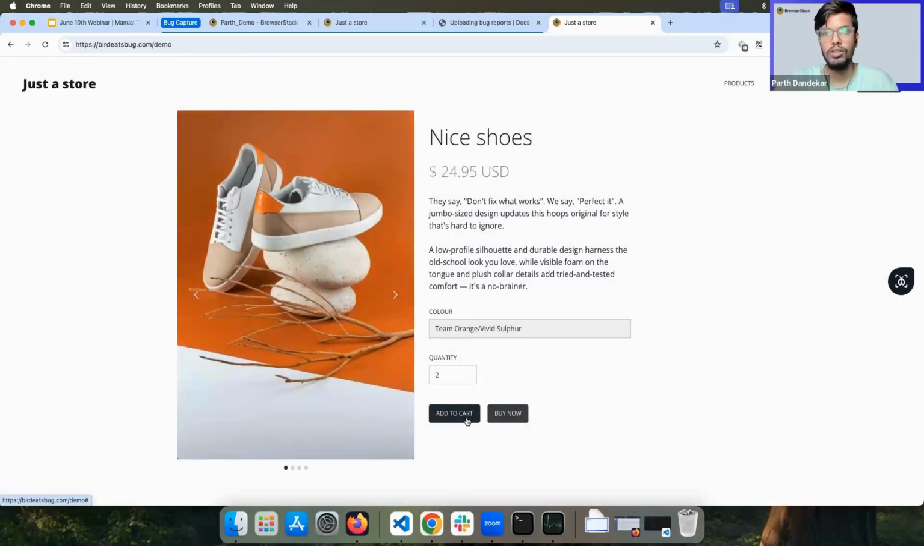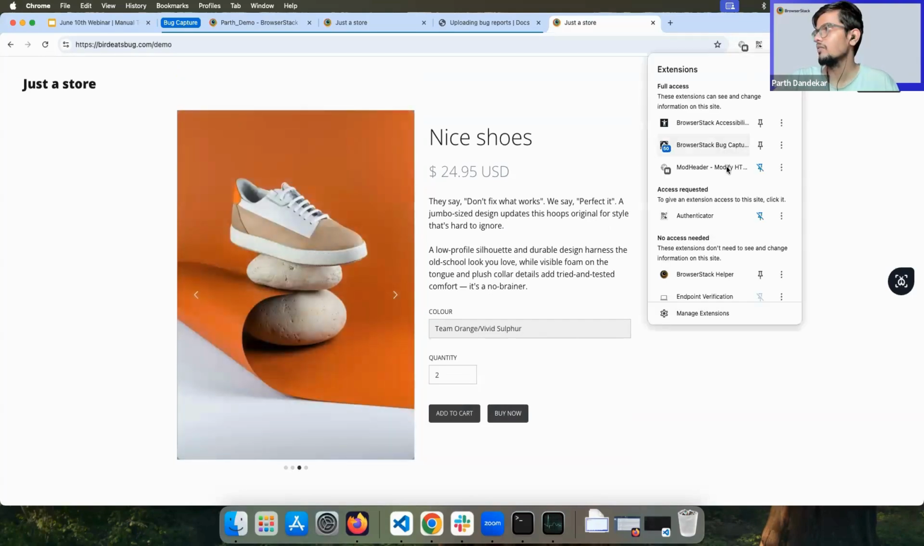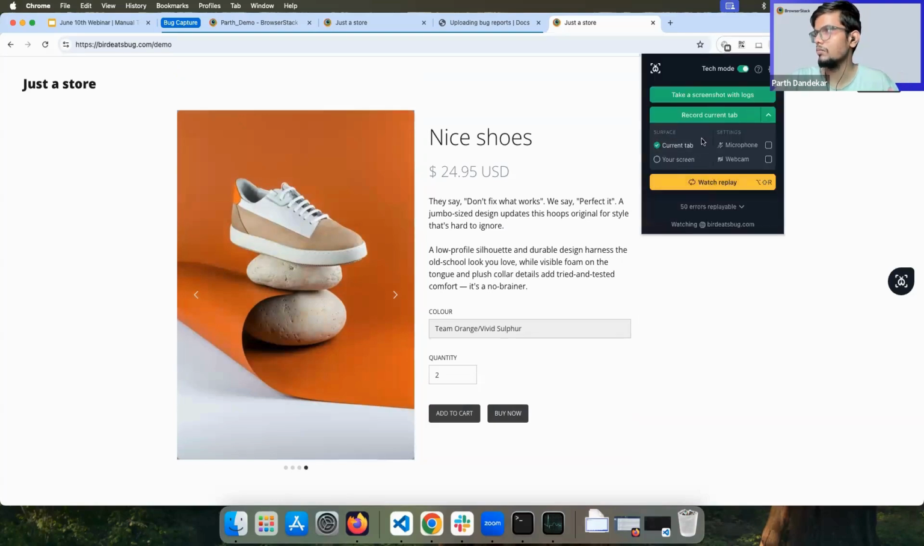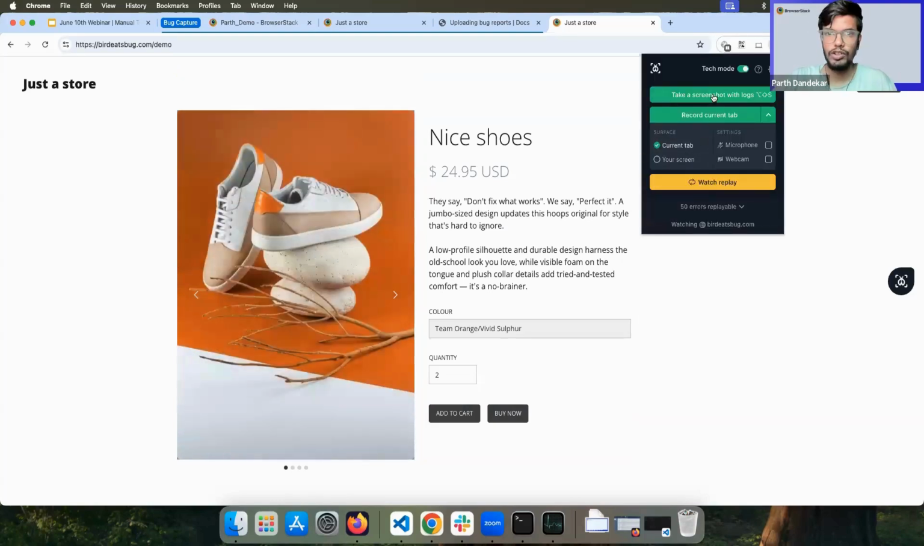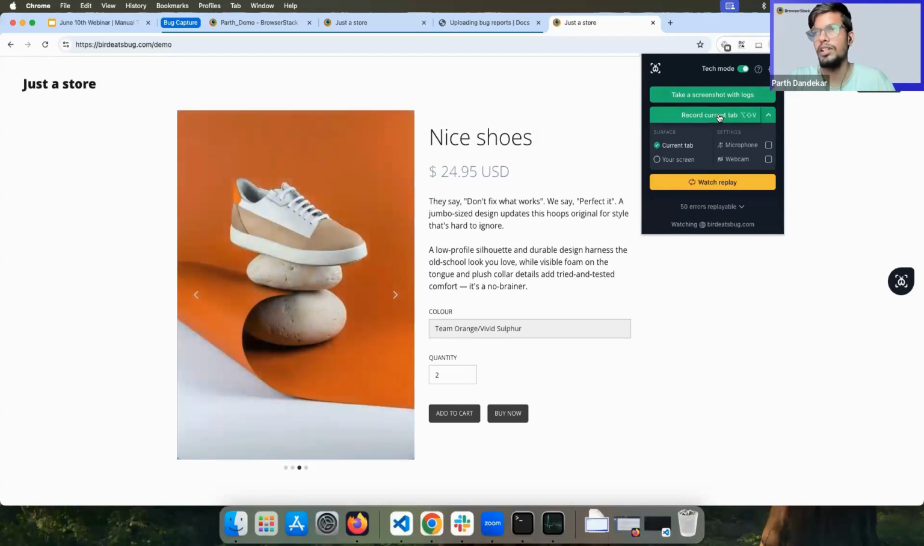So I can see that, okay, the bug has happened, but I want to report this with all the details possible. So essentially what bug capture does is I can have a screenshot with logs, but again, this won't be possible because this isn't a typo and I need a complete video recording. So I can record the current tab as well and I can replicate the steps, but I don't know what exactly happened here. So what I have is I have a watch replay option. So I can just click on here.